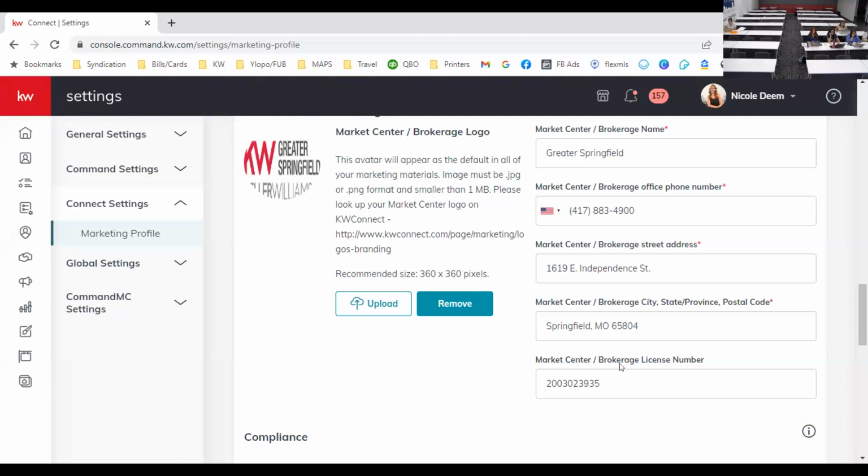You do not have to put "each office is independently owned and operated" on this because it will automatically put that on there for you. But that is something else for marketing that you must have. We are a franchise. Each office is independently owned and operated. So making sure that that's somewhere on marketing material, really small, is totally fine. If you want to, you can even make some sort of graphic that has the KW Greater Springfield logo, each office is independently owned and operated, our phone number next to it, and then you just add it to all your social media stuff.